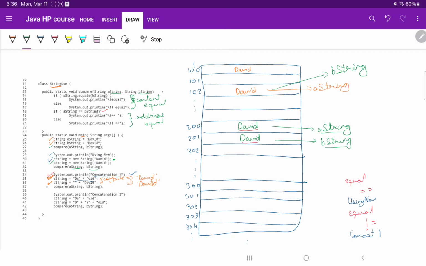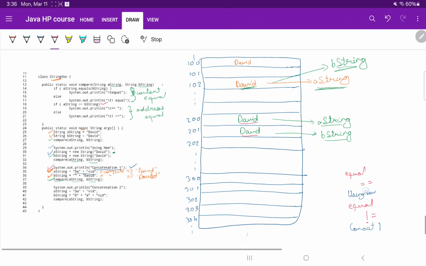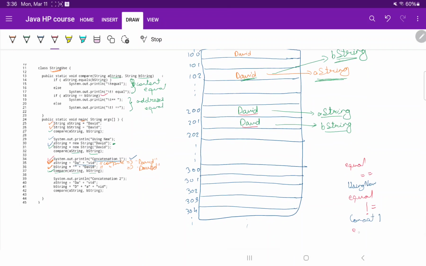And then line 37 is executed, compare function a string b string. So right now a string is pointing to the string literal stored at address 102, and b string is also pointing to the address 102 where David is stored. So these two strings are being compared. So is their content the same? Yes, the content is the same. Both are David, right?